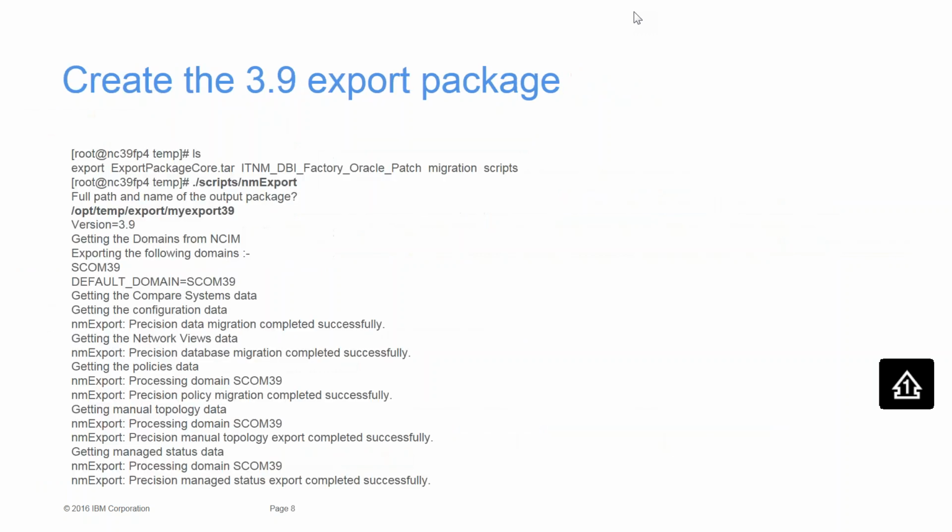Slide 8. On this box, but now I'm logging into my 3.9 box. I'm going to run this nm export script, and it references that export package core.tar, which I just moved over here from my 4.2, and it would run through and attempt to create a package of everything that's going on with my 3.9 box. So you can kind of see the output here.